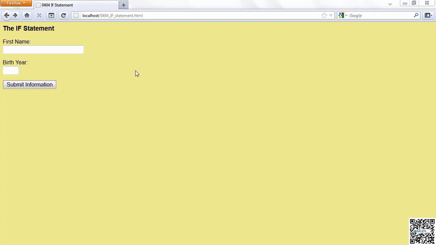So far, we've been able to just get information into our programs and display them in different ways. But now we're taking that first step to using logical paths to get something different to happen based on data.